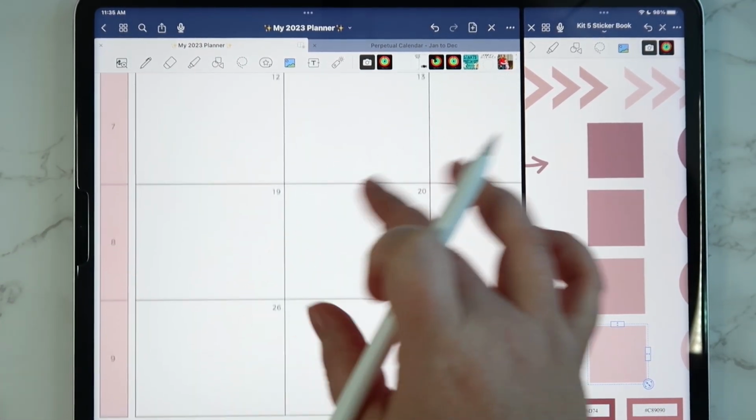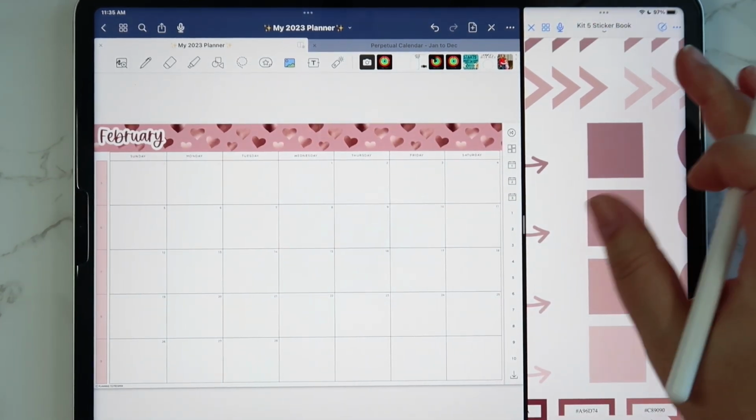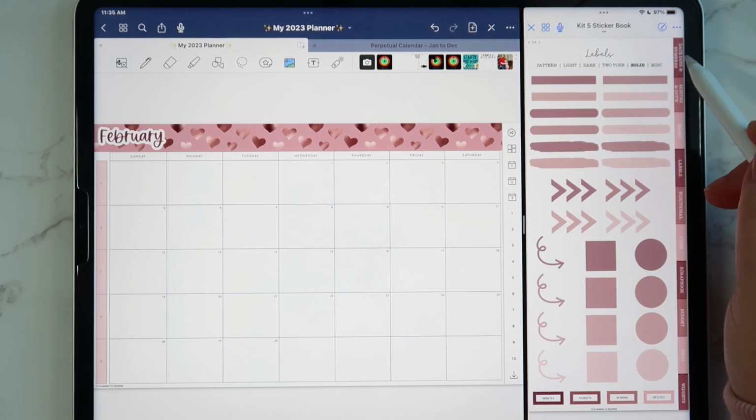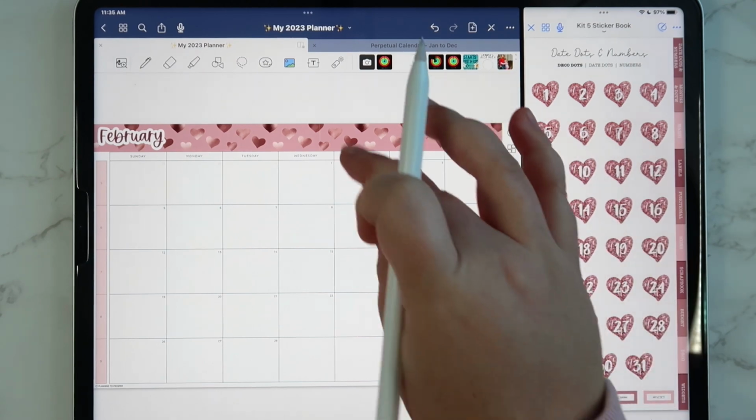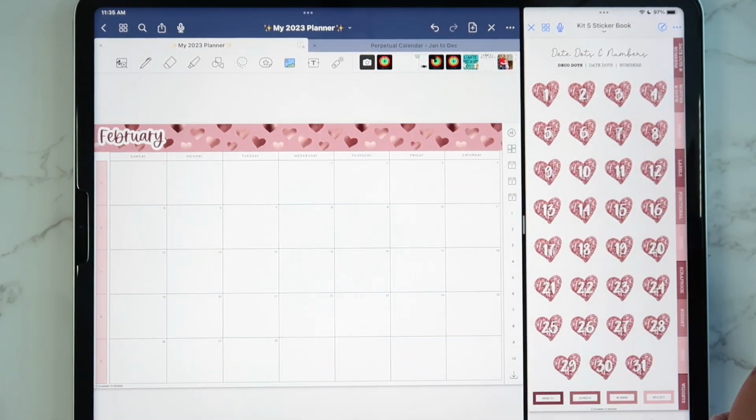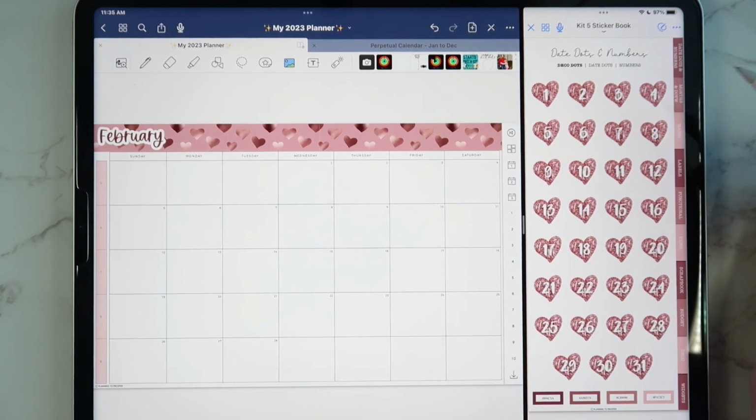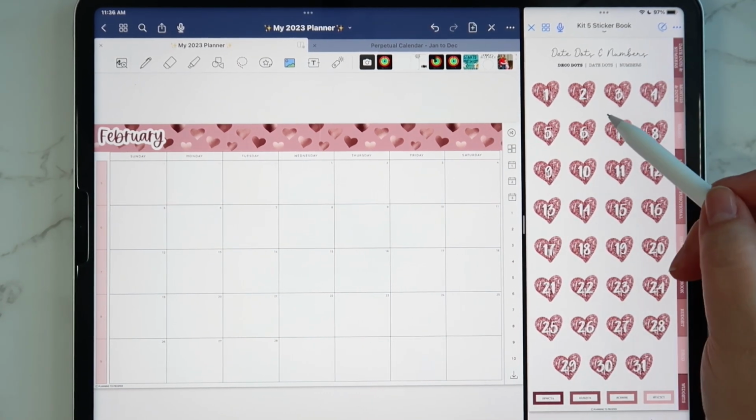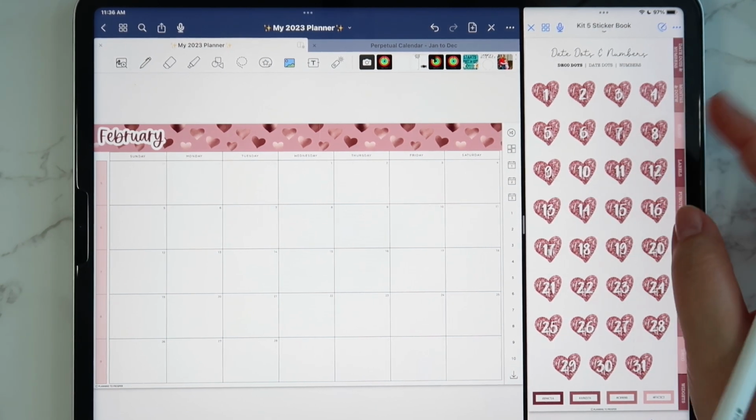Okay, so that looks good to me. And then I am going to take a look at, I don't think I'm gonna bring in the deco date dots for this one. Although I love the look of them, I didn't really like how much space they took up, and I feel like there's plenty of decoration between the washi and then adding in some deco. So I'm gonna skip that. I do like using those though for weekly spreads or other pages and stuff.